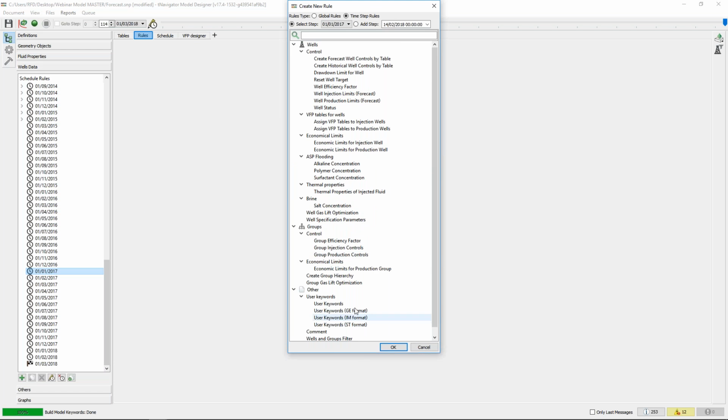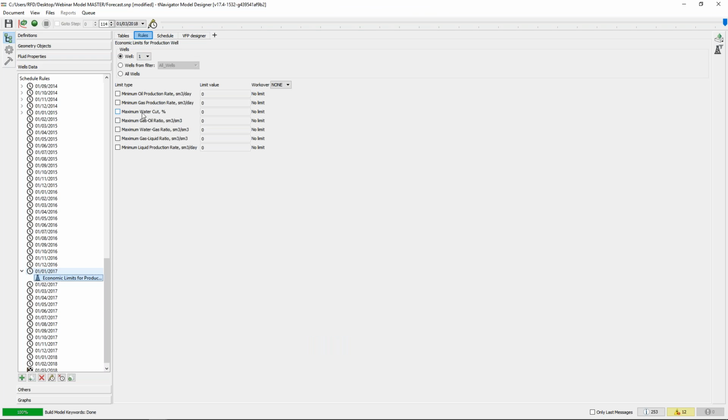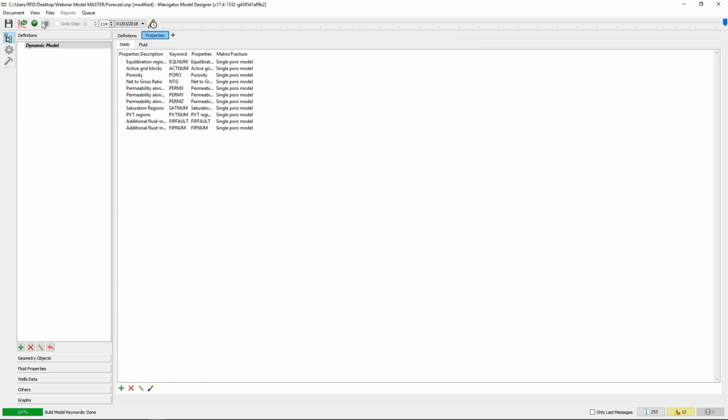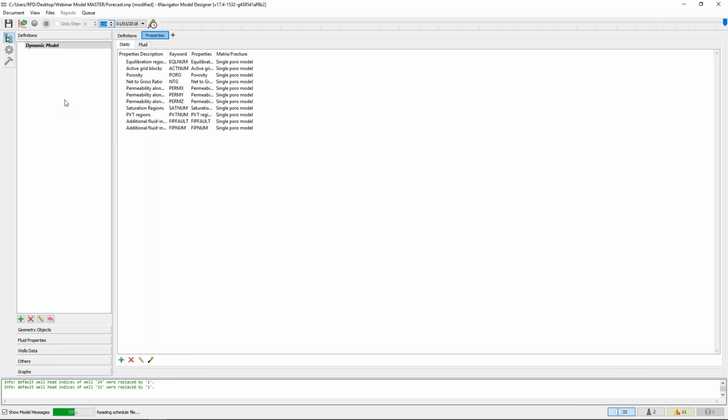And we will put an economic limit in. So we're going to put an economic limit for production well. Click OK. And we're going to say maximum water cut of around 80%. And we're going to tell the well to shut the worst offending perforations off. Okay, so we can upload these in. Say wells from filter, we want this to happen to our producers at the top. And now above we can go into initializing our model.